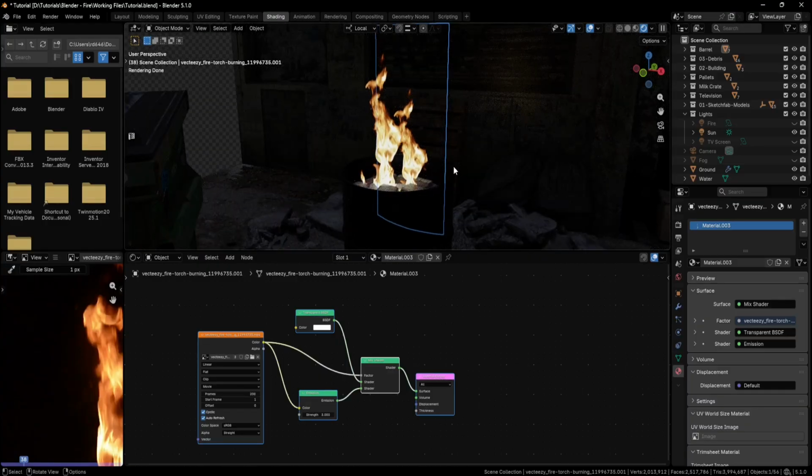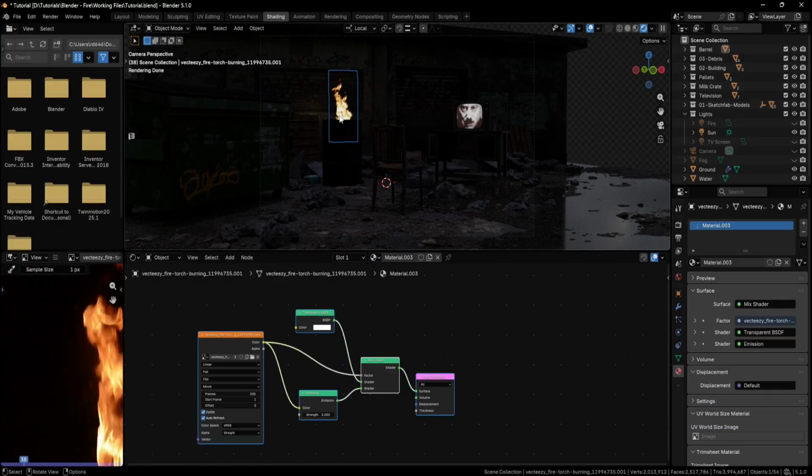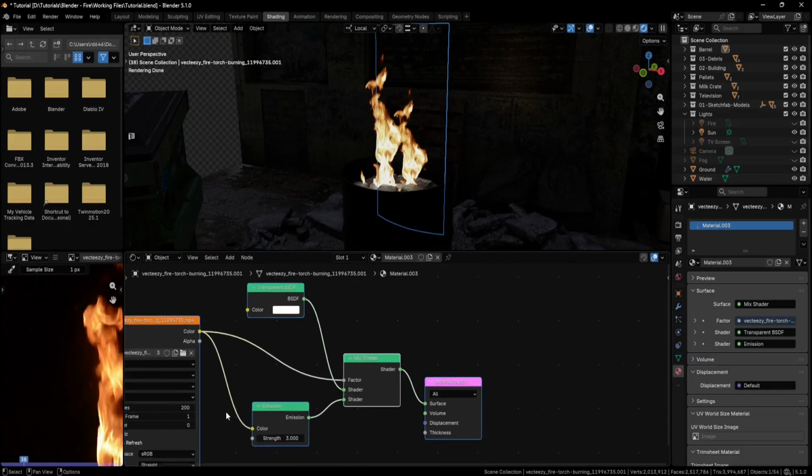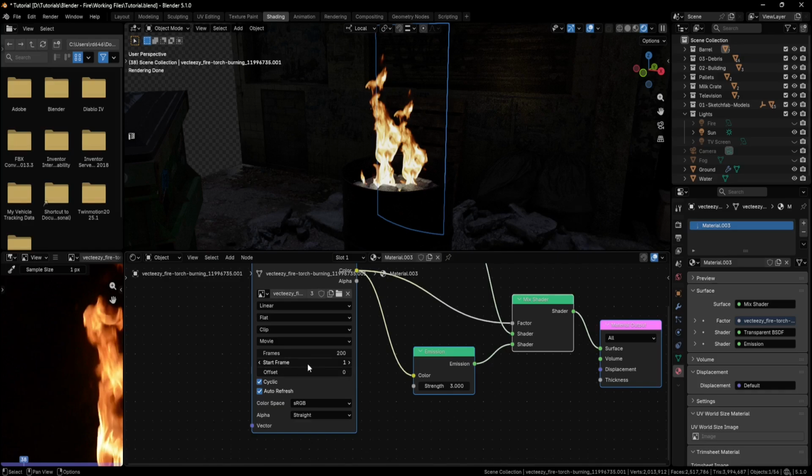If I switch to camera view, you can't really tell. But if you want this smaller one to be different, you can adjust the start frame value until you get something you like. And I think I set this one to about 76.